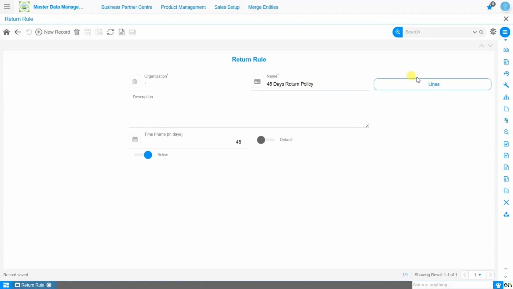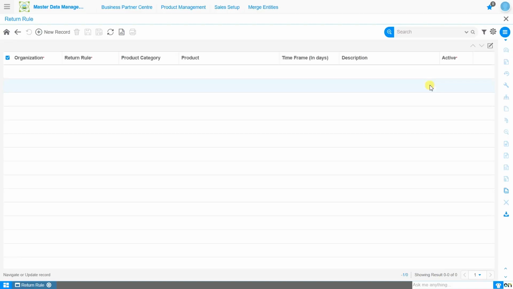Next, here we have the Lines button. Click the Lines button to open the Return Policy Line tab. Once you've opened the Return Policy Line tab, you can define specific return conditions for individual products or product categories.